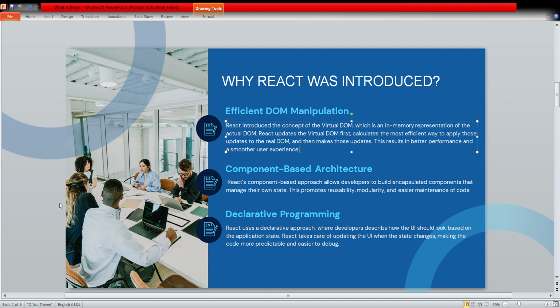So they came up with declarative programming, where developers describe how the UI should look based on the application state, and then React takes care of it. How the state gets changed, and when they use state management, the states are very predictable and it's easier to debug. So they came up with state management.